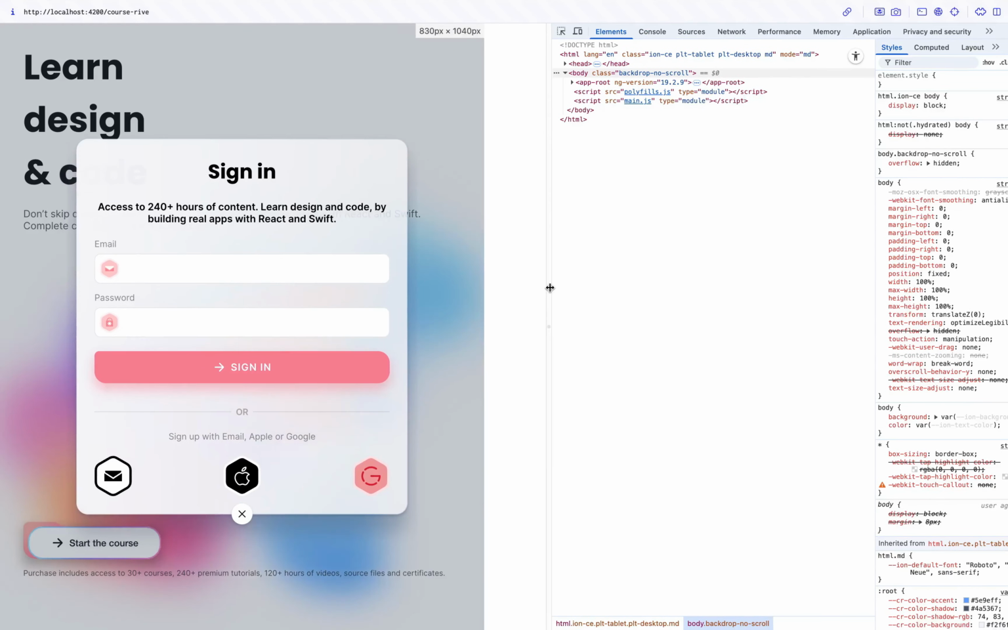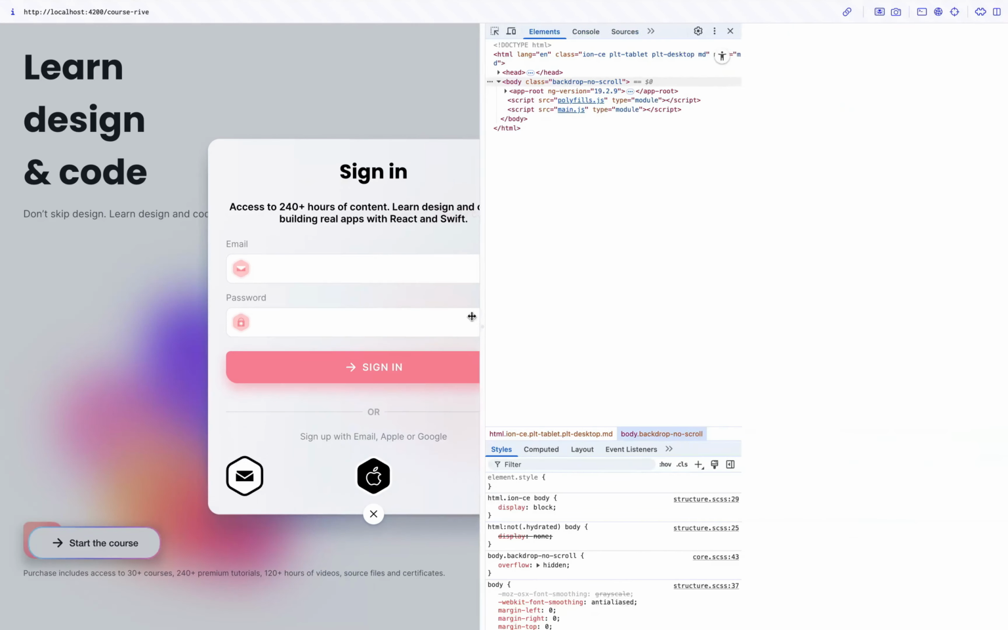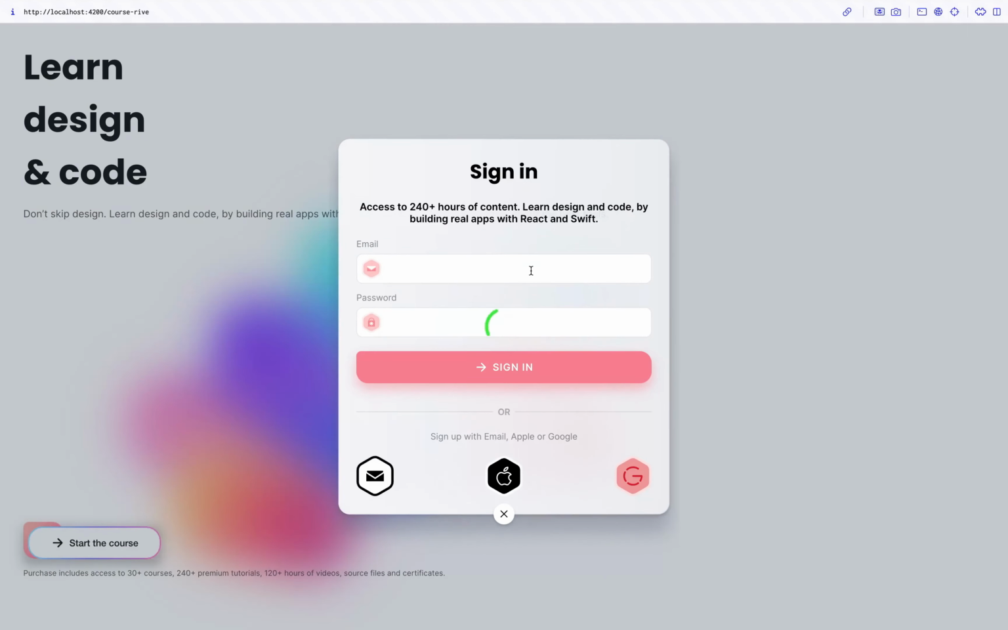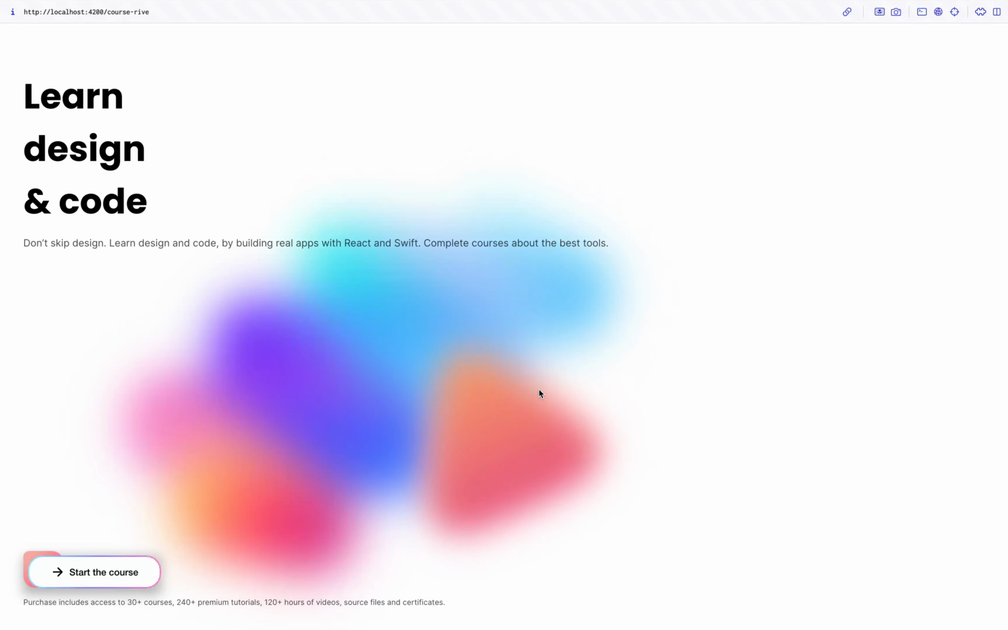And now the layout stays consistent whether we expand or shrink the window. Aside from that, everything else works fine. And with that, our onboarding and sign-in experience is complete. Responsive, animated, dark mode ready, and working across mobile and desktop.